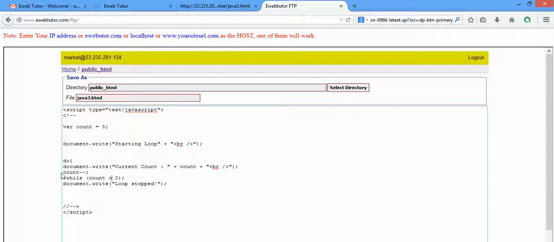Current count 1. Count minus minus will now give you what? 0. Is 0 greater than 0? 0 is not greater than 0. Then the program is going to terminate outside the loop. Then you have this output, loop stop. So that means I only taught you how to count from 5 to 0. That's what I just taught you.